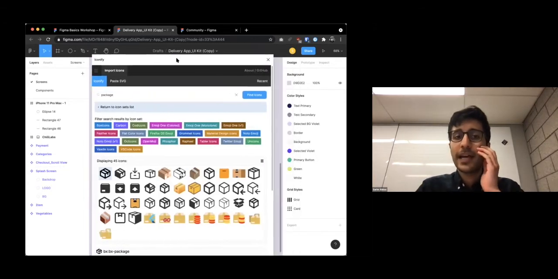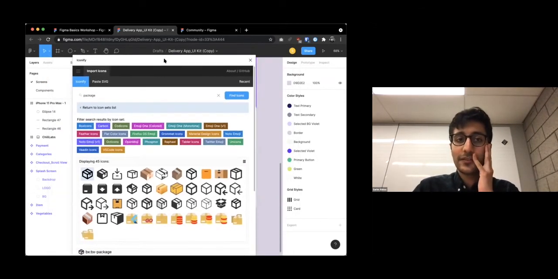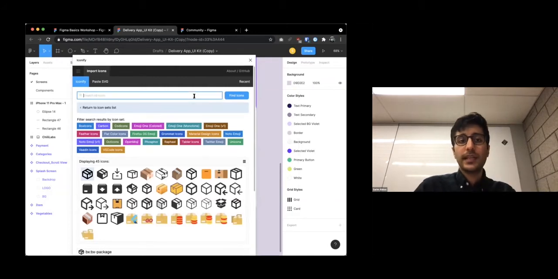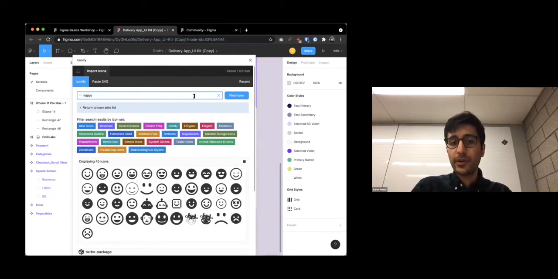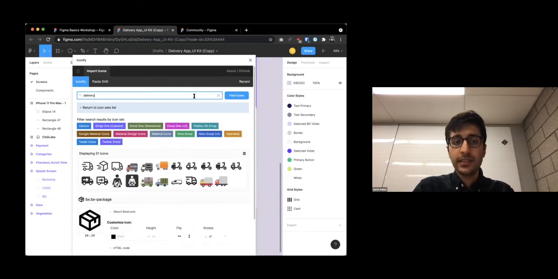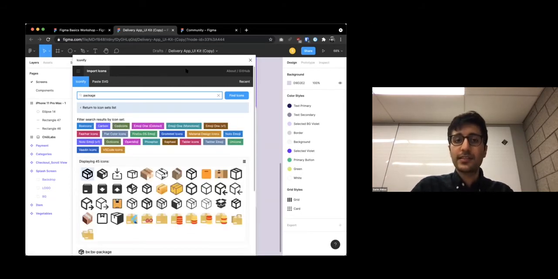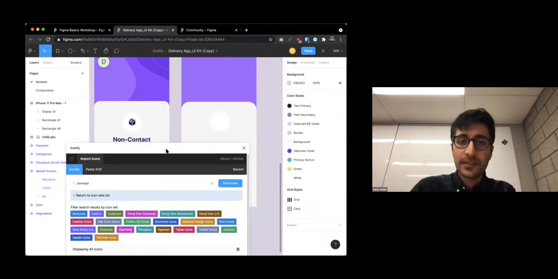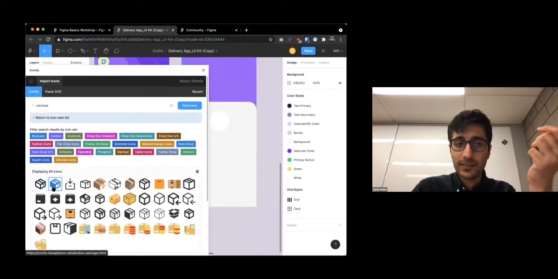Then it'll open up this panel in which you can basically get any sort of icon that you want. Like happy face or delivery package. We're just trying to find an icon similar to this one, this box. And so I'll just use that.